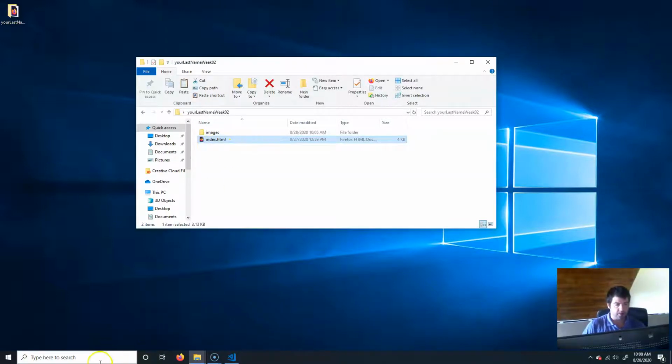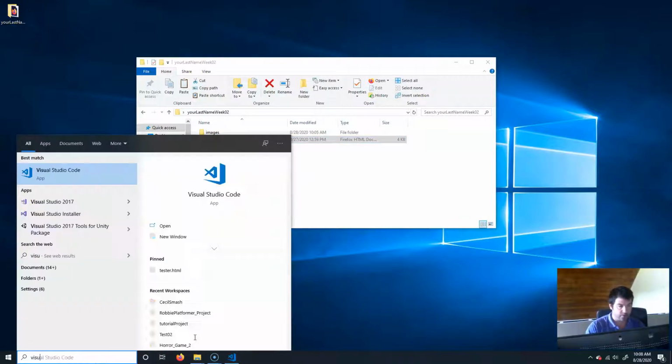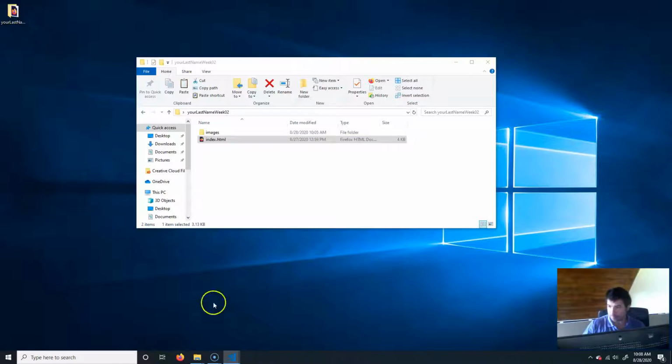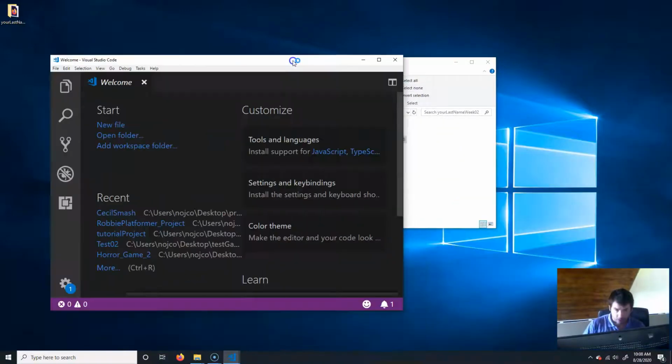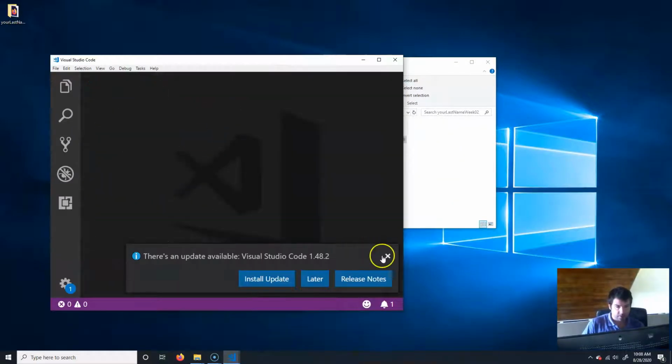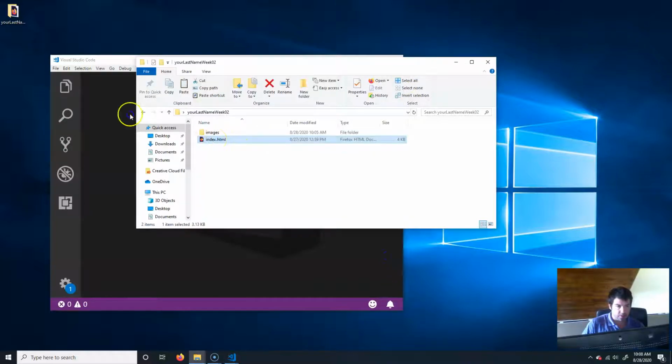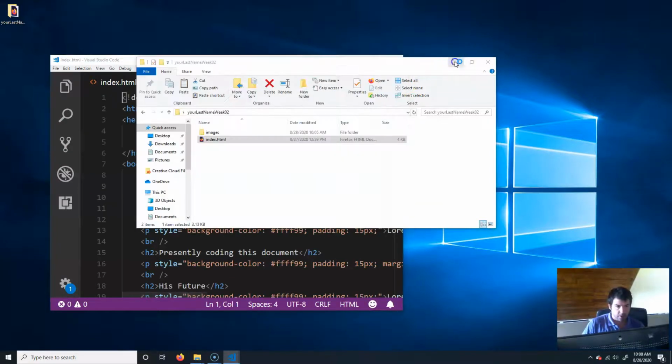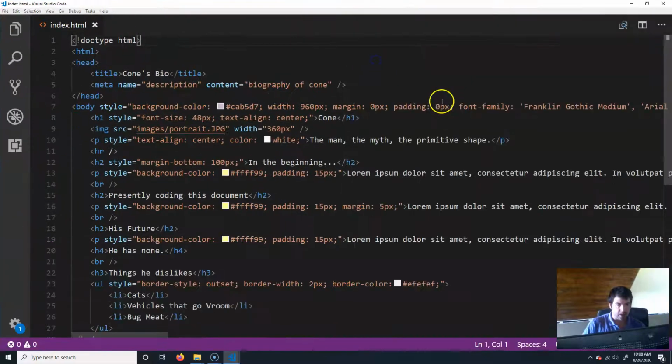All right, so I want to open this up in Visual Studio Code. So I'm going to open up Visual Studio Code. Of course, it's going to go off screen again. Boop, boop, and I'm just going to drag it into here. Minimize that. Okay.